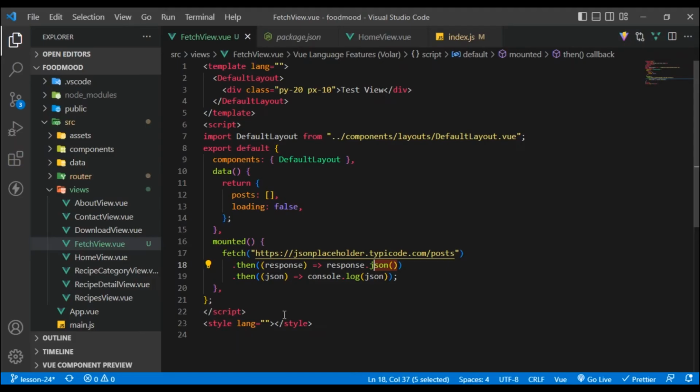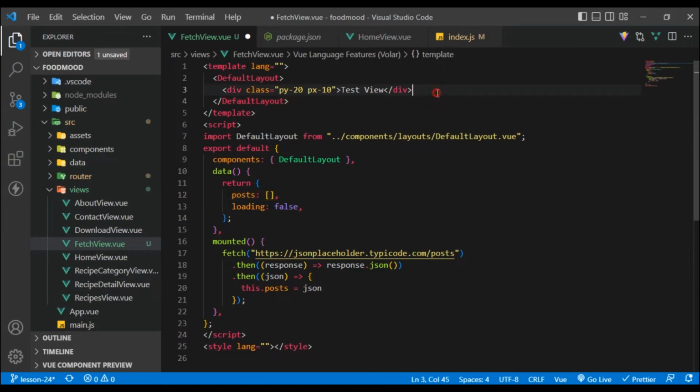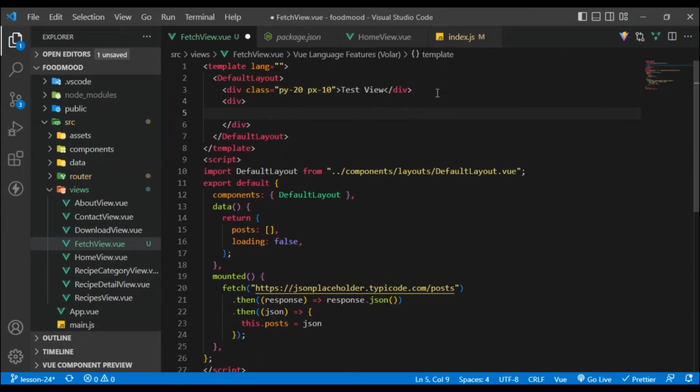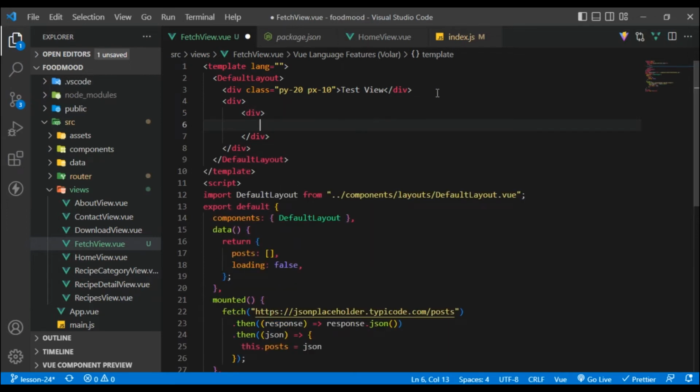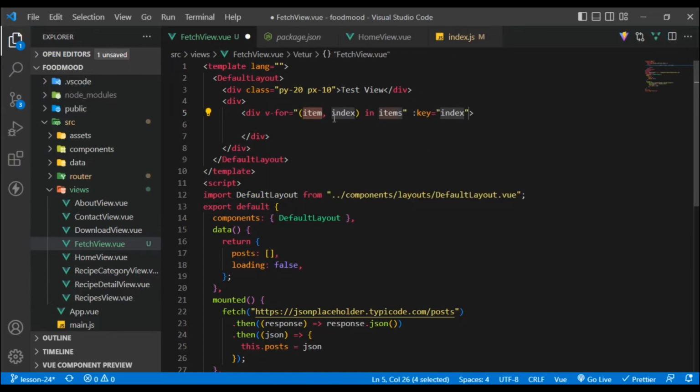And one thing we can essentially do is, instead of just logging this to the console, I'm basically going to do something such as this.posts is going to be equal to JSON. All right, so we are assigning the value we get to this particular posts we have here. So to be sure that actually works, I'm going to create a div right here, and inside of this, I'm going to have another div, and this div is going to be a v-for. We're going to use a v-for, and right here we're going to just copy posts.